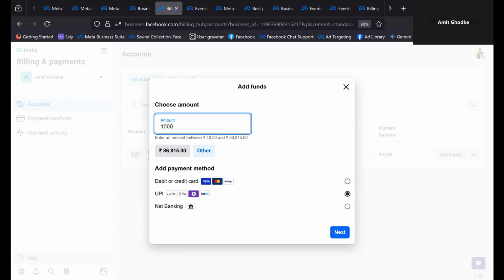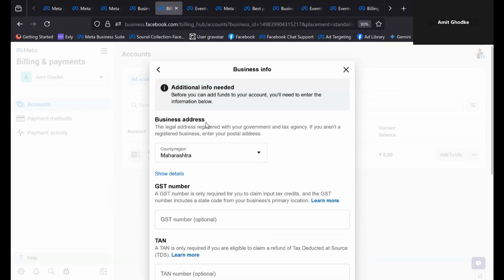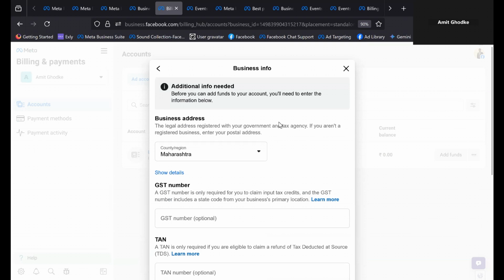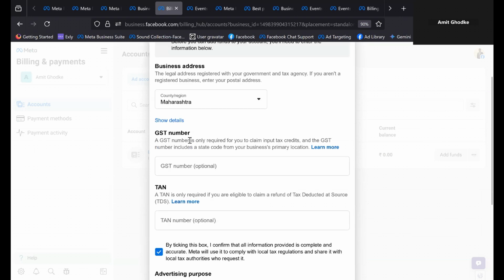So I'll select this amount. And these are the predefined payment methods I already selected for my account. So I can use my credit card, UPI or net banking. So I'll select the credit card or debit card option here. Once you click next, here it will ask you about your business address. So enter appropriate details over here.